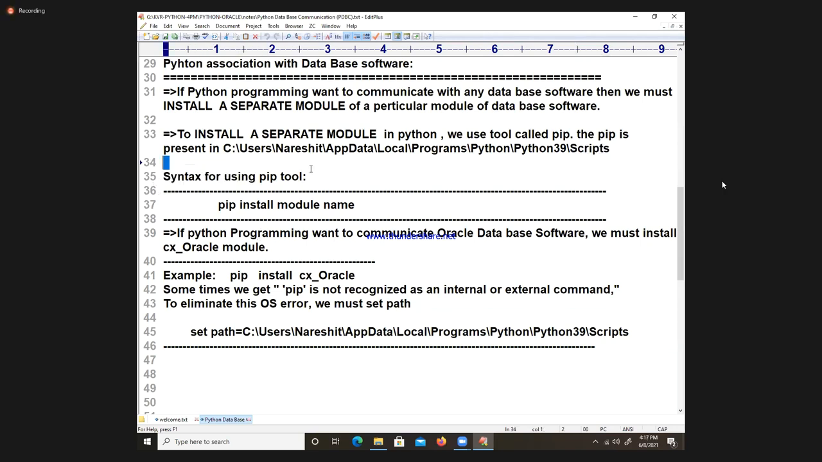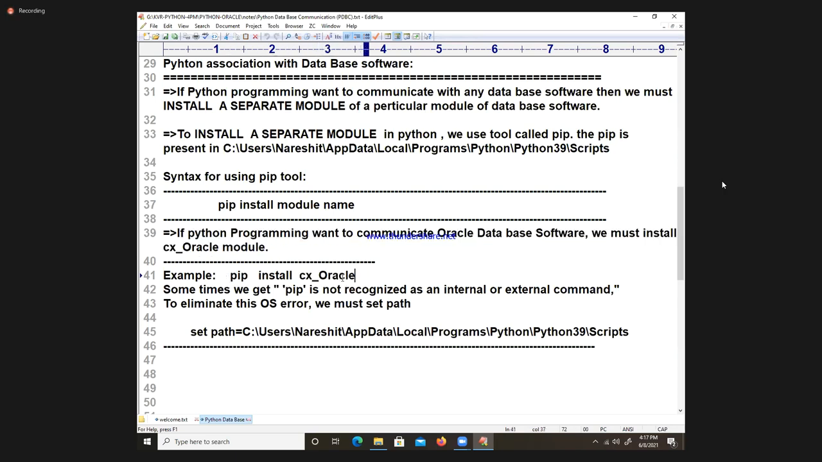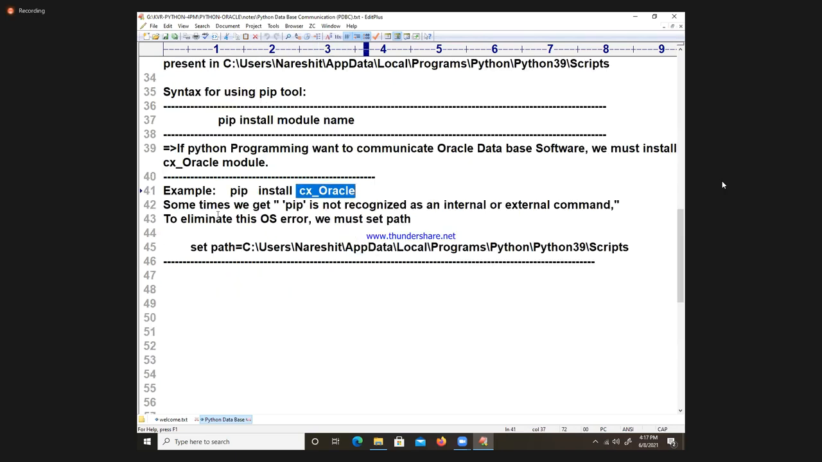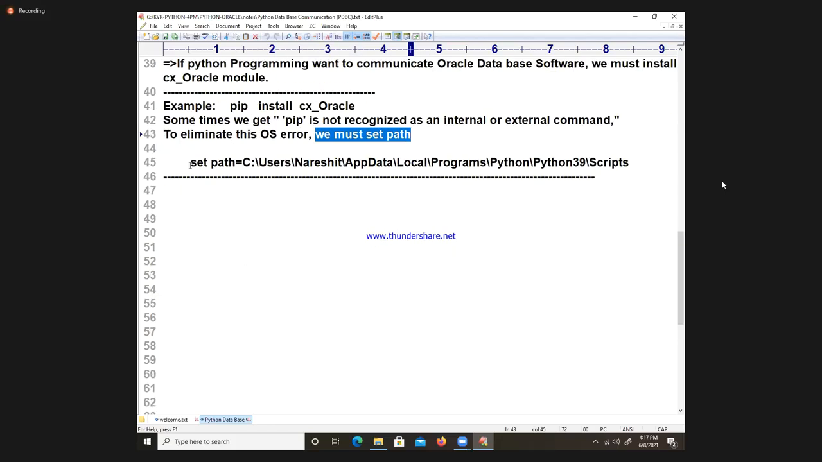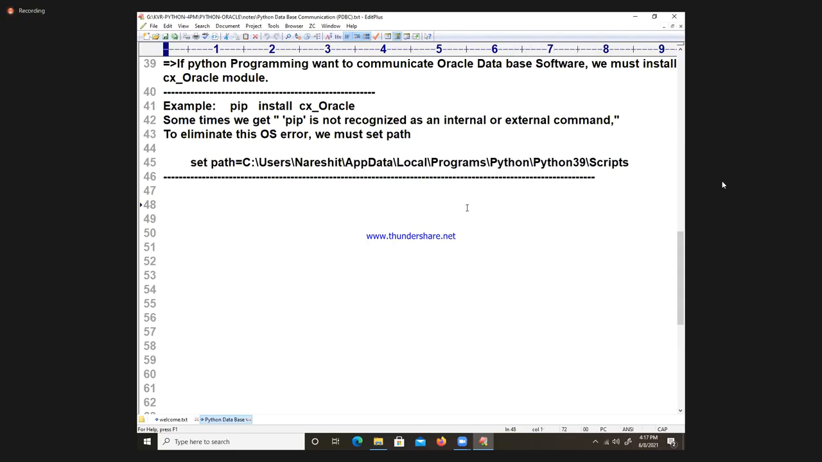How to use it? Syntax for using the pip tool: pip install module name. So we installed this one: pip install cx_Oracle. Sometimes we get the error that pip is not recognized as an internal command. That time we must set the path. I told the path also. When you don't set the path in the beginning days, that time we will get this type of error. If we set the path now, there is no need to set the path like this. Dear students, are you understanding?